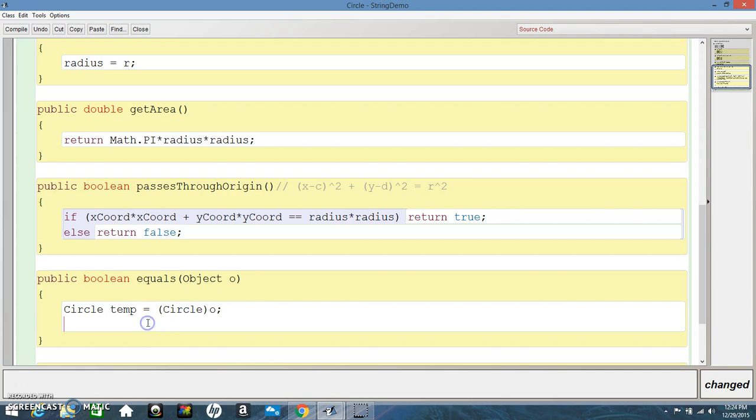So we can define what would make two circles equal to each other. If you wanted to say, okay, if they have the same radius, if they're the same size, they're equal. Or you might say they have to be the same size and have the same center to actually be the same circle in the coordinate plane. However you want to define it. I'll just say two circles are equal if the two radiuses are the same.